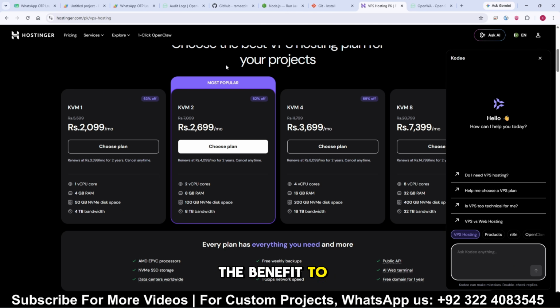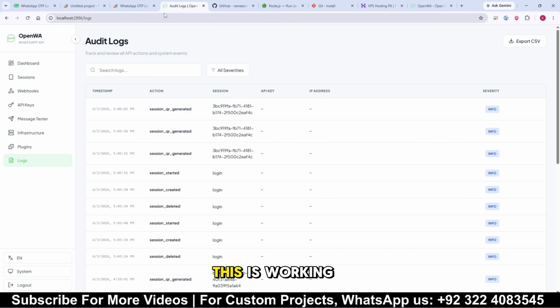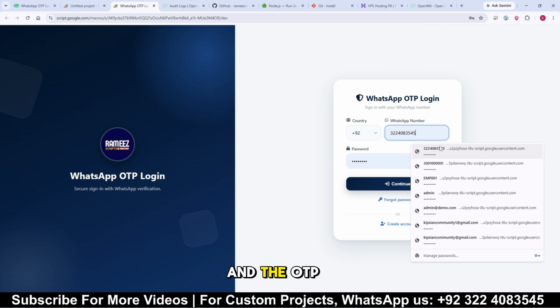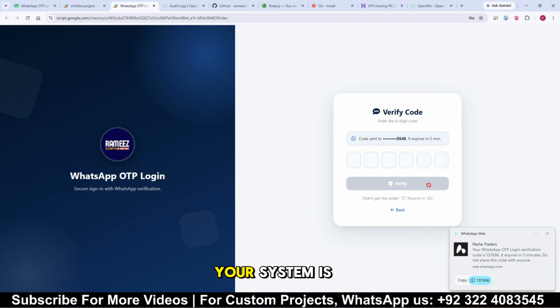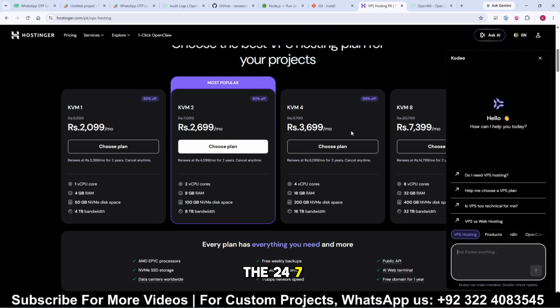So what is the benefit of getting a VPS server over the local system? This is working right now. I am using the local server and the OTP is received successfully, but this scenario only works while your system is turned on. Let's say you make your project publicly available, and you have 24 hours in a day but your system is on for just 4 to 5 hours. Your customers will get the OTP only in those 4 to 5 hours. The VPS hosting benefit is that it runs 24/7. So if your system is off or has some issues, it will not affect your customer services. That is the main benefit of VPS hosting.